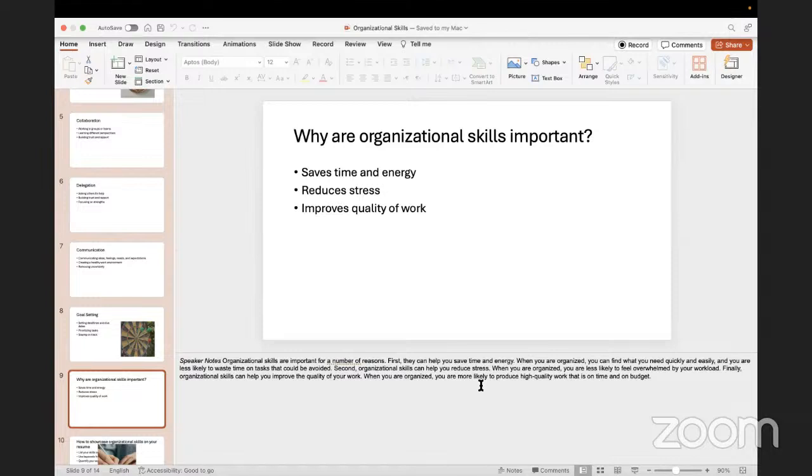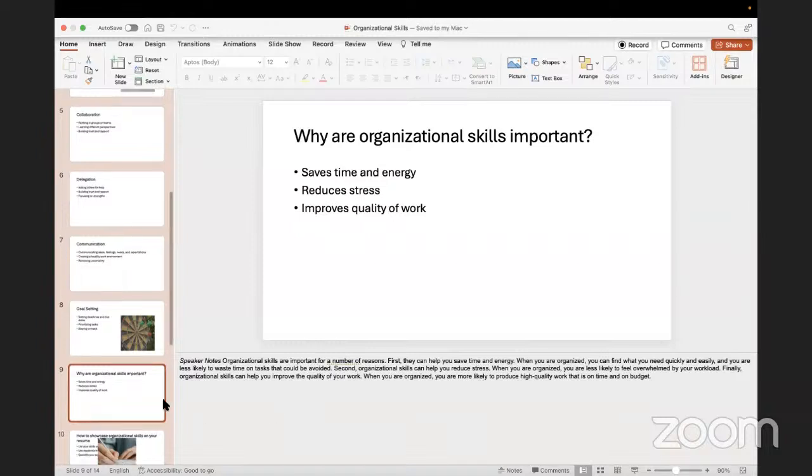Organization skills can help us reduce stress. When we are organized, we are less likely to feel overwhelmed by our workload. Finally, it can help us improve the quality of our work. When we are organized, we are more likely to produce high quality work that is on time and on budget.